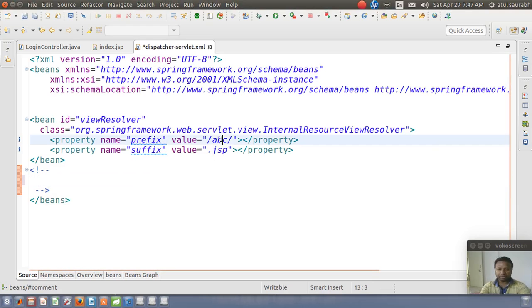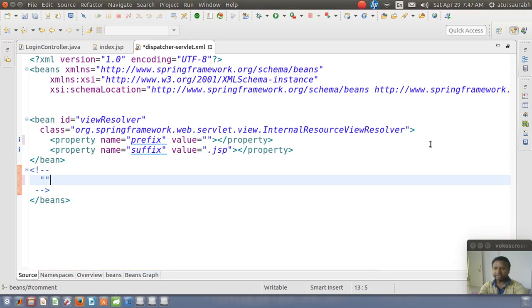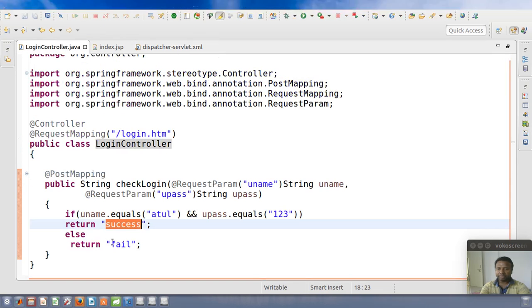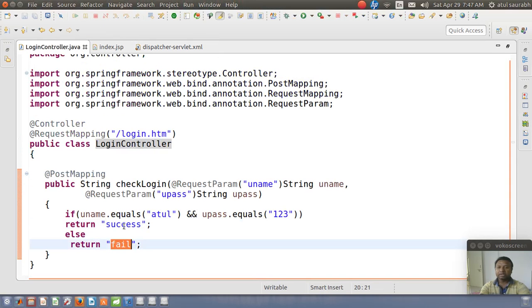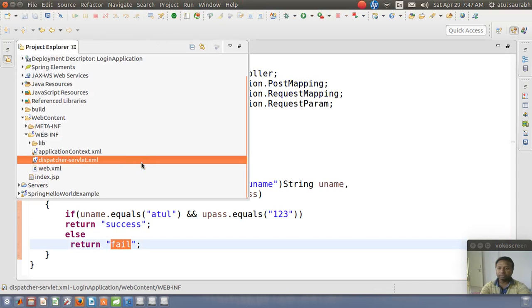So I'm not going to write anything here. If you look at the prepending value, it is blank. It is prepended by success, that means it is completely success, and then it is appended by the value JSP. So we need to have a success.jsp in the root folder, so that that will be returned back to the client. Similarly, we can think about this fail also. So we have to have success.jsp and fail.jsp in the root folder.